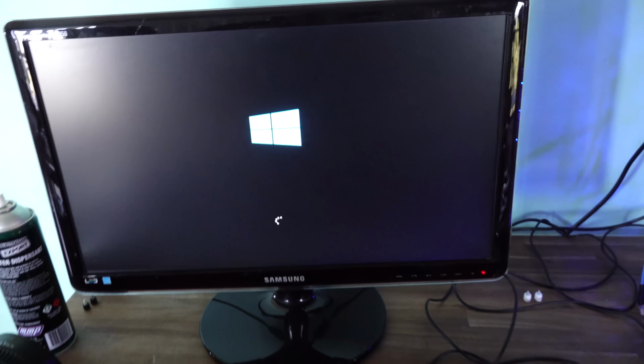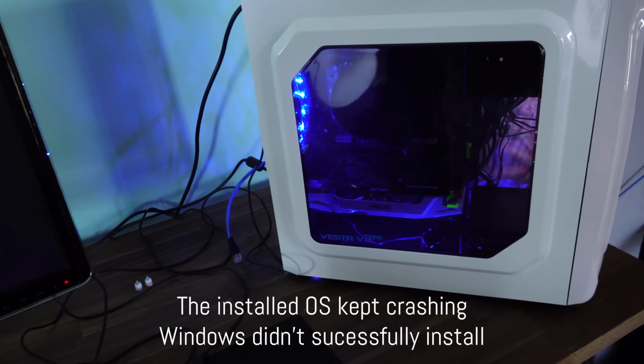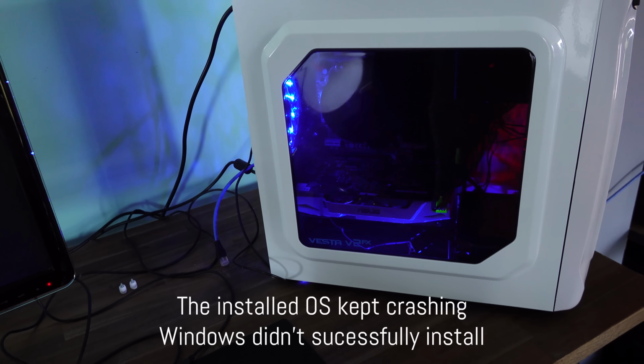Actually, right as I turned off the camera, it started booting into Windows. This is actually getting very interesting now. So I'm gonna try and install Windows and then see what happens, because this is quite the odd one. We cannot and will not fail.